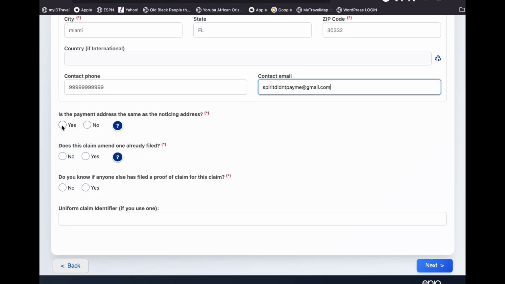So if you have a separate address, another place that you want a settlement check to be sent to you, however much you're asking for, if that address is different from the one that you typed above, then you select no, and it's going to prompt you to enter in. It's going to literally say, where would you like the payment to be sent? That's the address that you'll put in there. But if your home address and your mailing address is the same, you just hit yes, and then we move on.